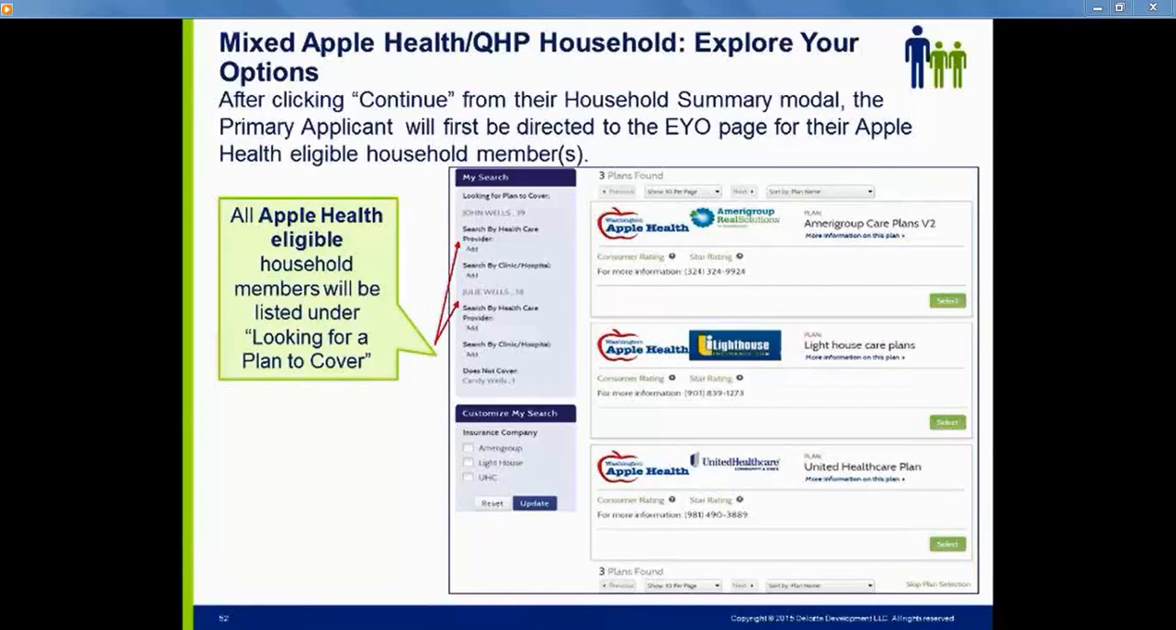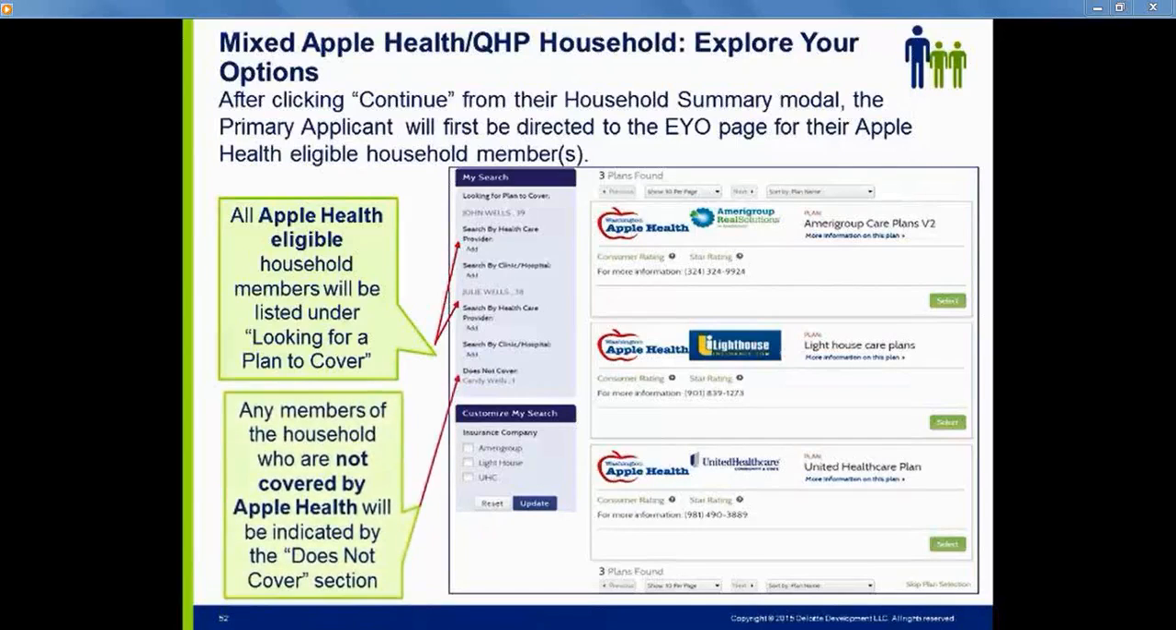If there are multiple members in this household that are Apple Health eligible, this will follow the same business rules as the Apple Health only household. Provider 1 will return common managed care plans that the primary applicant can select for the household, which will apply to every Apple Health eligible member of the household. Any members of the household who are not covered by Apple Health will be indicated by the Does Not Cover section.